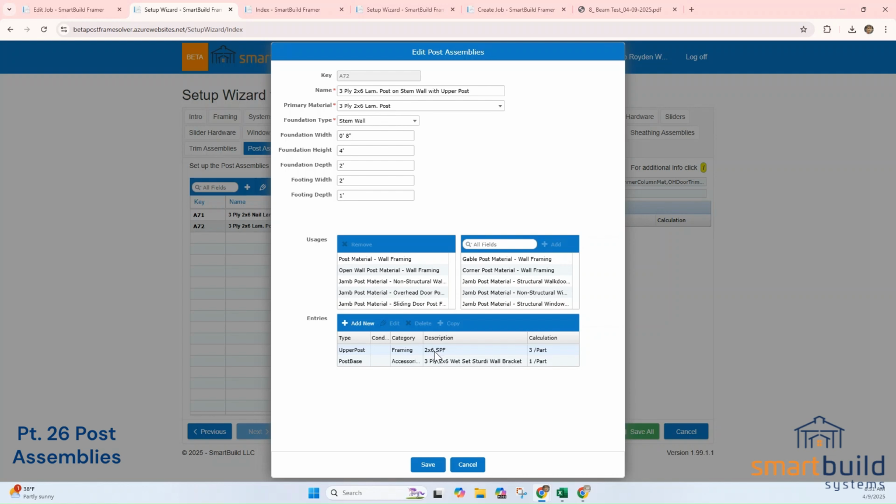So we have an upper section. We're using 2x6s. We have our Sturdy-Wall bracket. And again, if you think back to the way SmartBuild worked before this 1.98 release, you would have had to go change the bracket or have a complicated package that's bringing in the correct bracket. Now, when you select this assembly, it's going to bring in the right bracket, maybe even a bolt kit, whatever else you want to add here. So again, that sums up that one.